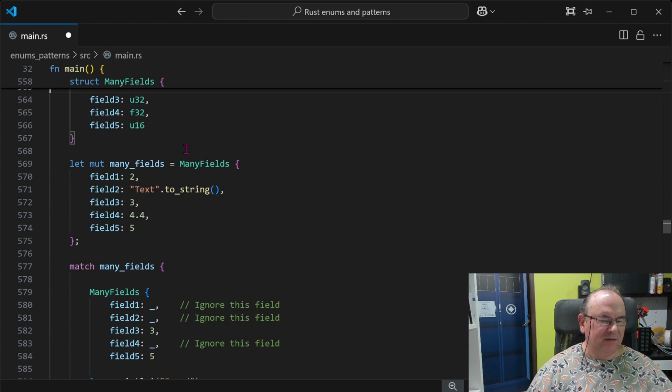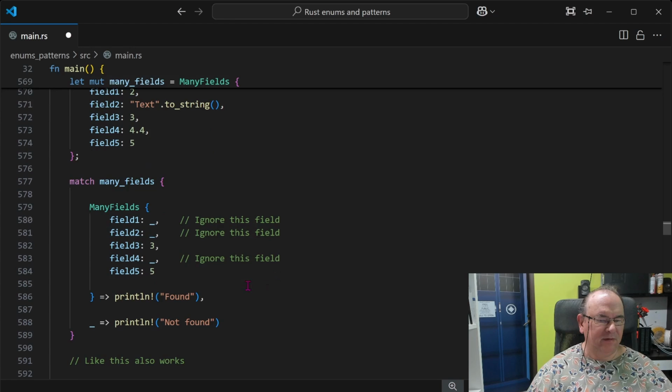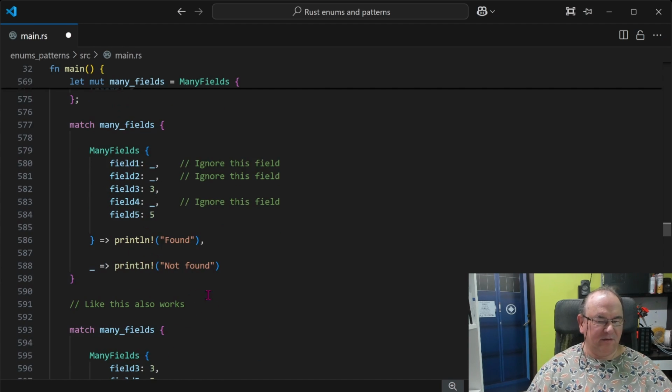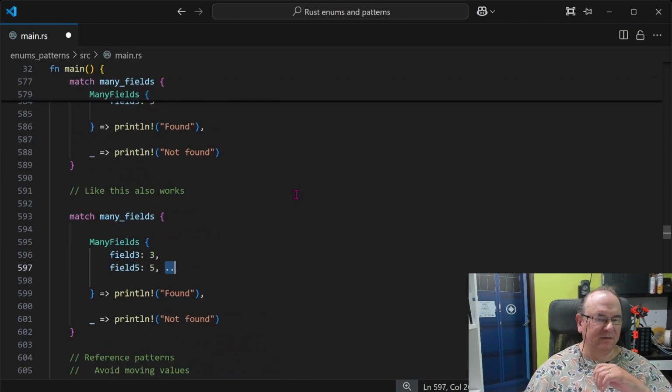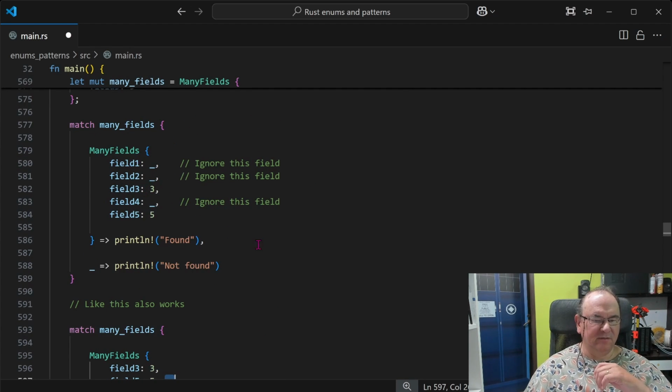So many fields definition here, and then it shows you the pattern matching. Ignore this field, and then this one should have the value of 3, this one will be 5. And then it will say it's not found, otherwise it will not be found. And then there's another variant where you can say, okay, cover field 3 and field 5, and then this .. means ignore all the other fields, so I'm only interested in them. So you don't have to do like I did in this first example of declaring all the fields.